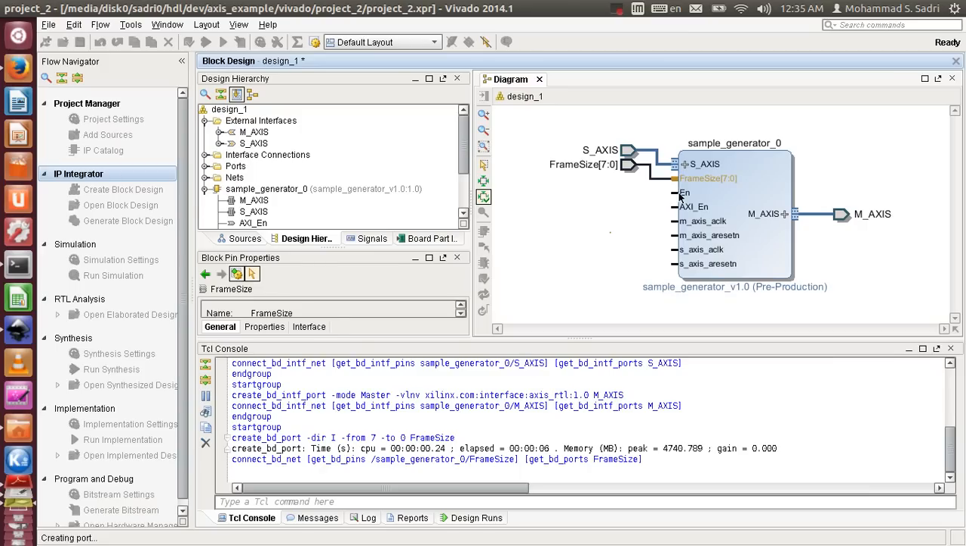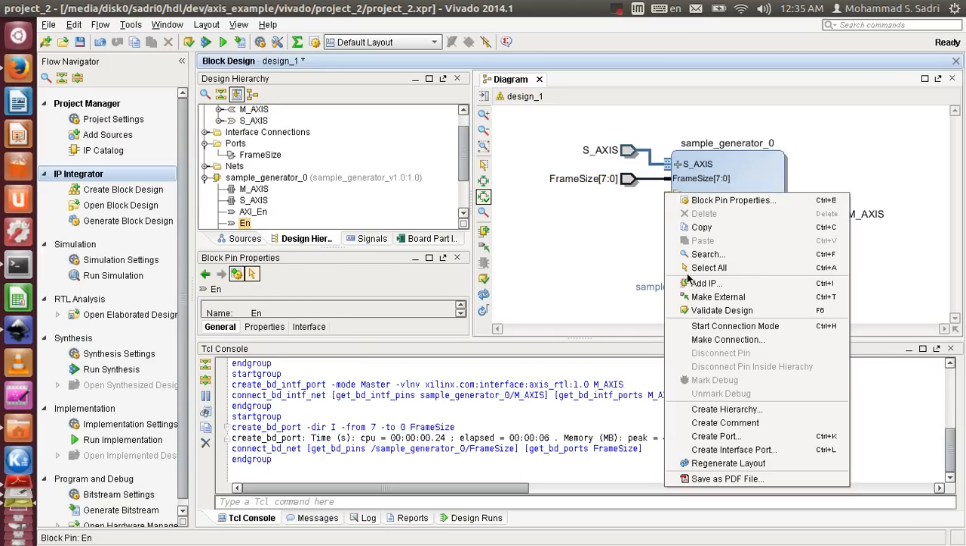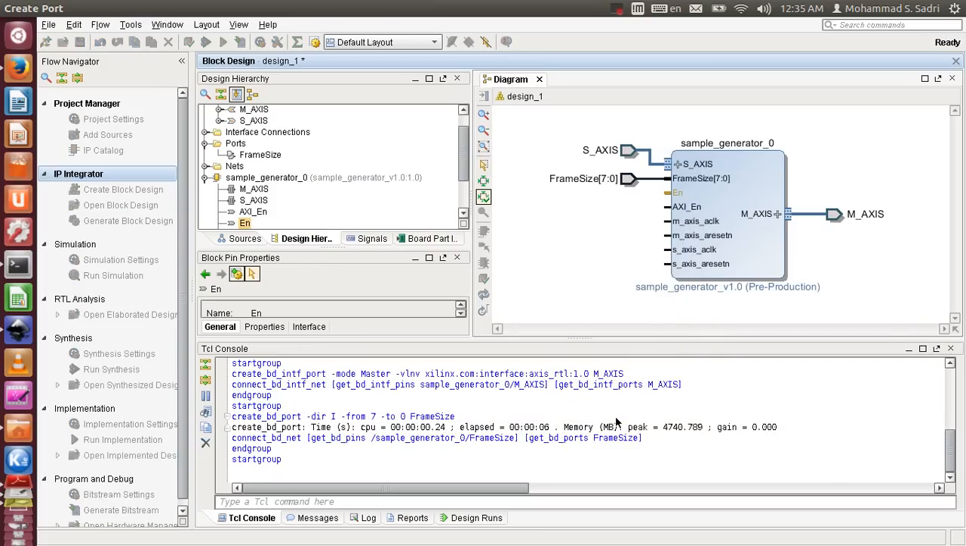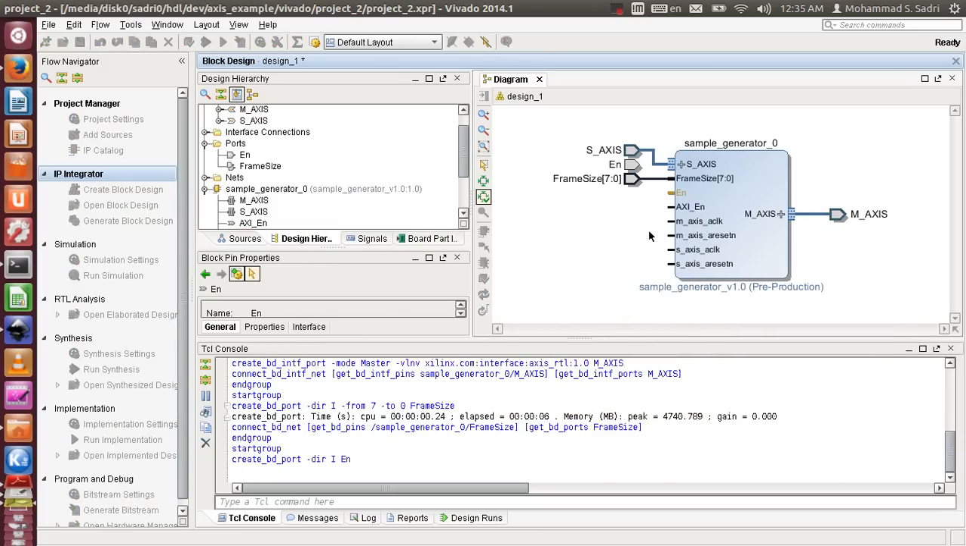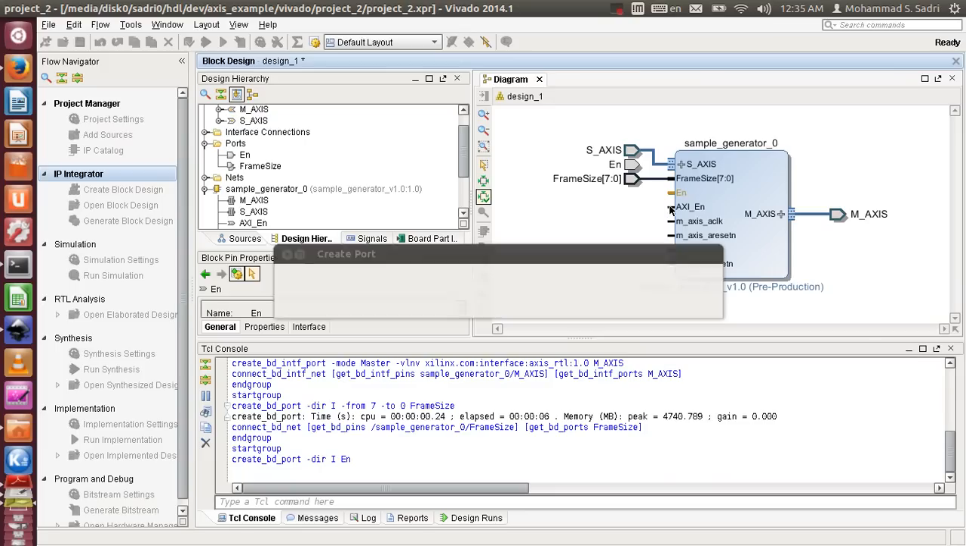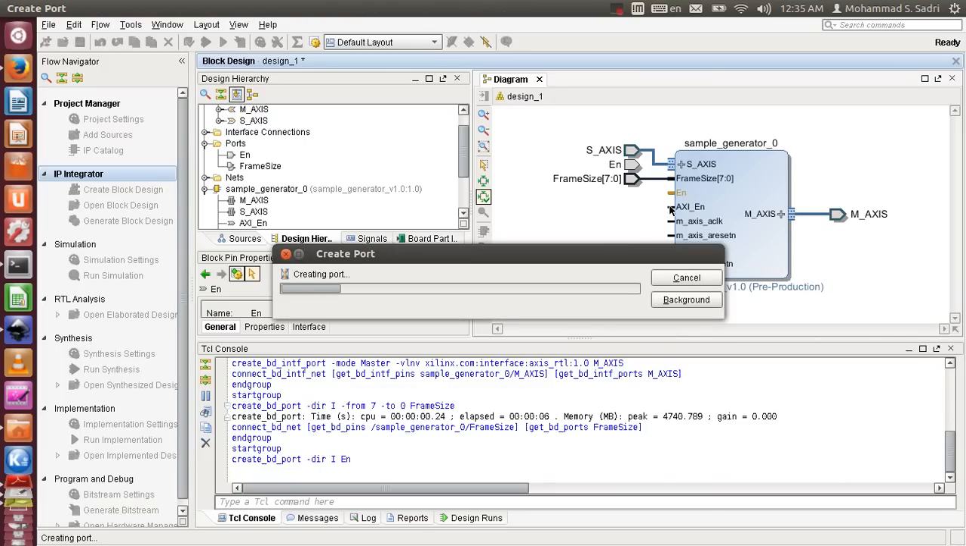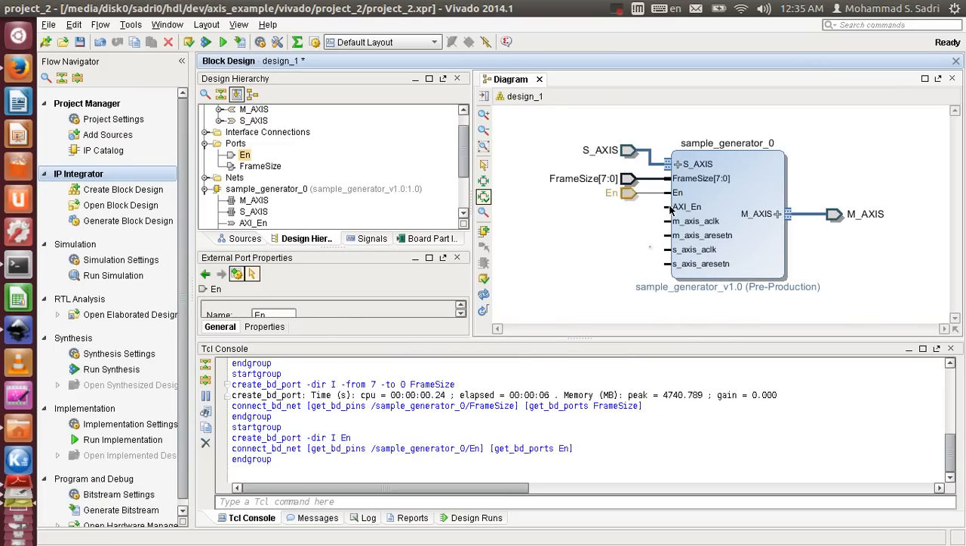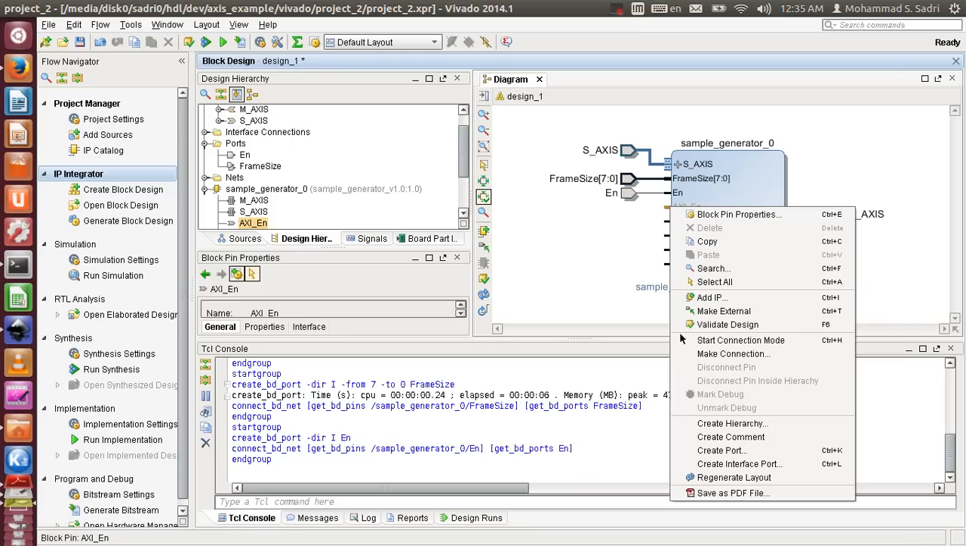Now for enable I have to do the same thing. So again, create port. Yeah, enable, input, type is other. It's not clock, it's just a normal signal. No reset nor clock. For AXI enable, the same story.